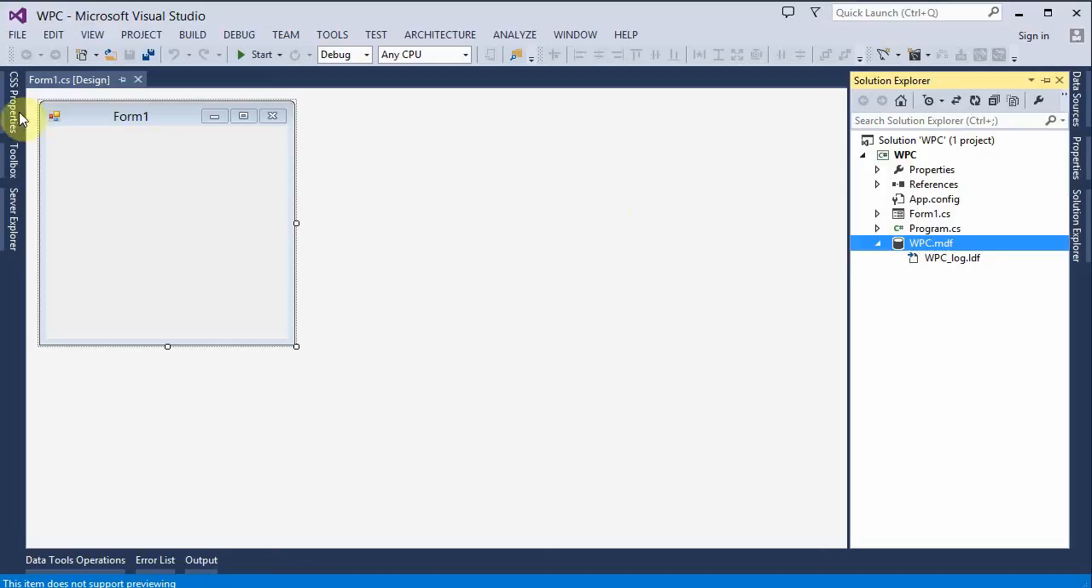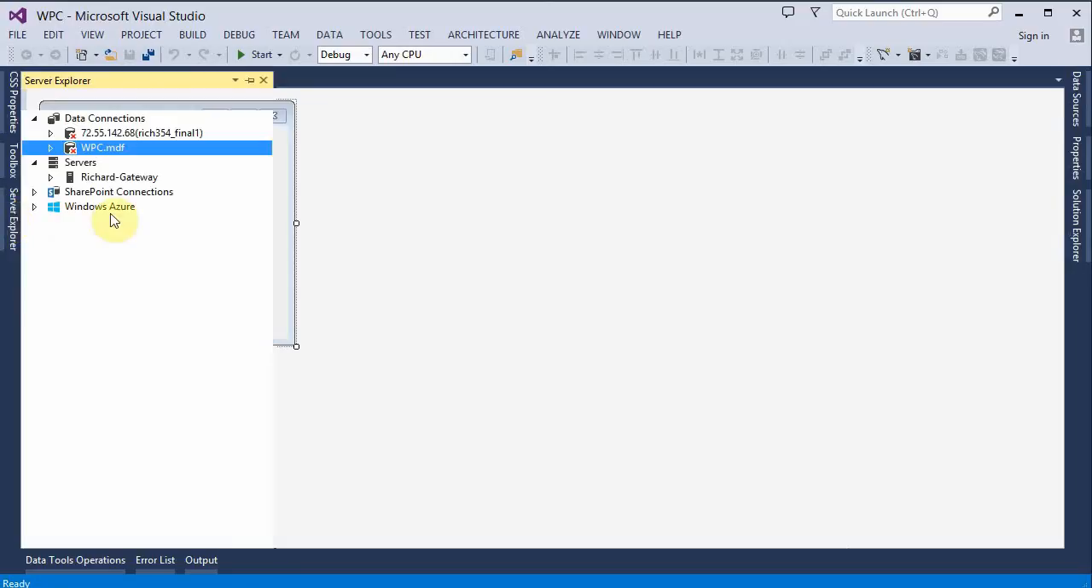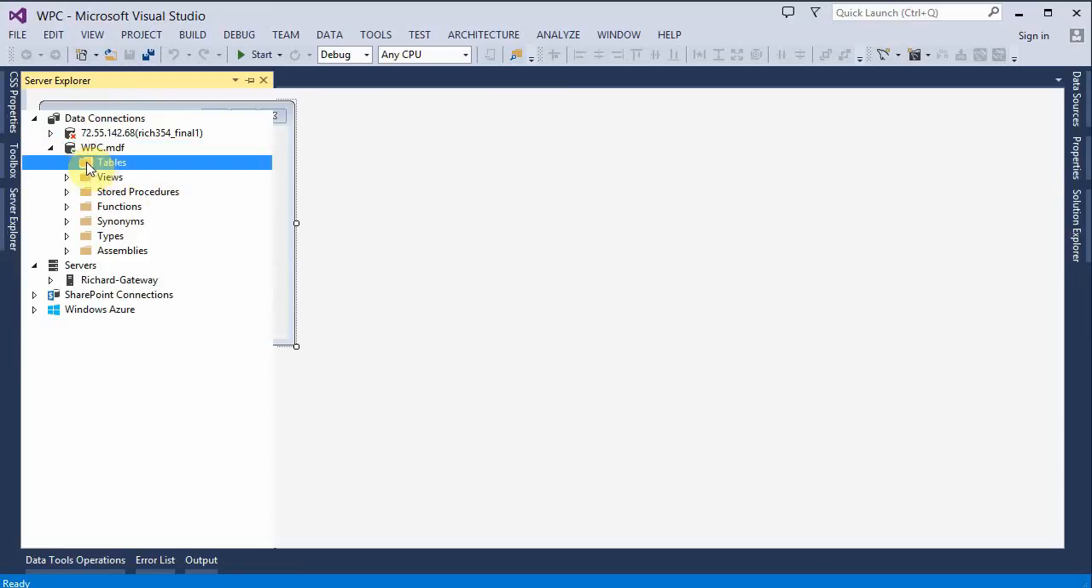To do so, we go over on the left here to Server Explorer, click on that, and we see here is our WPC database. There's the red X there because it looks like it's not connected, but if we click on the arrow here, it'll force it to connect. And we see now it's got a green plug there. And here's where the tables are. If we open up the tables folder, we see there are no tables. We're going to add a table. So click on tables and then right click and select add a table.